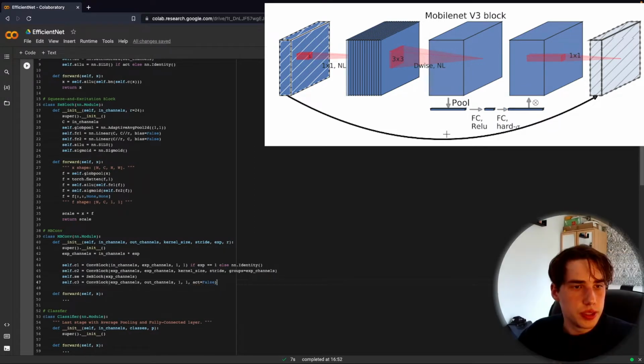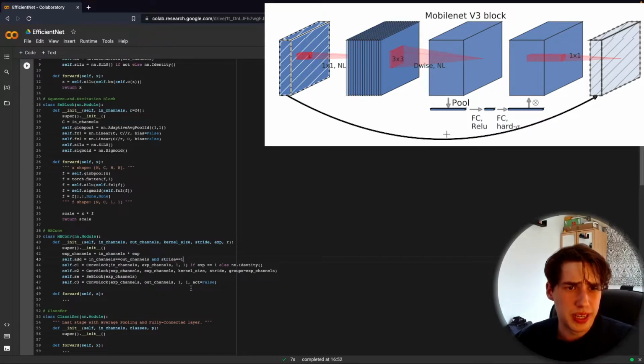Because we don't use activation at the last layer. So we're also going to define self add. Basically, as I said, we only add residual connections when the in channels are equal to out channels, and also when stride is equal to 1, because we can't add when we downsample.